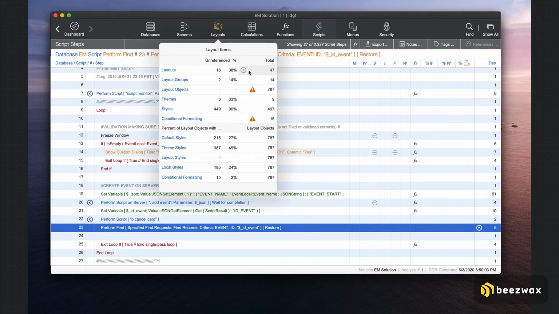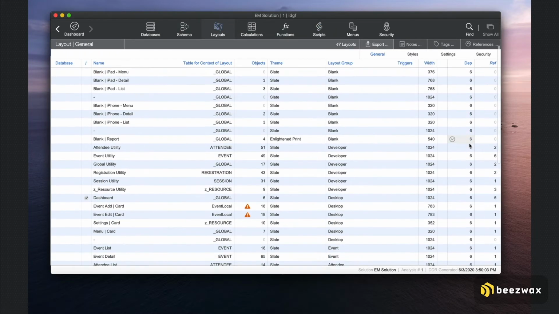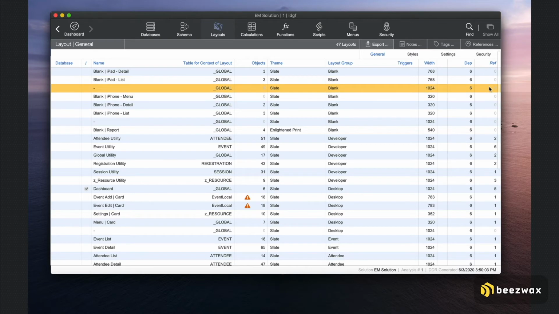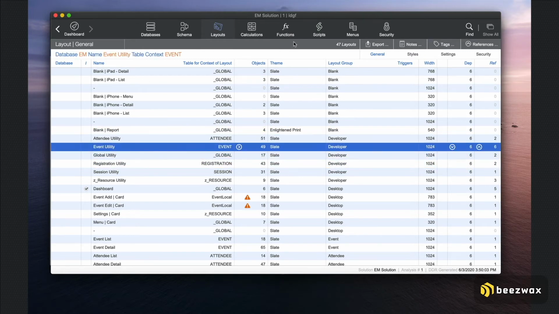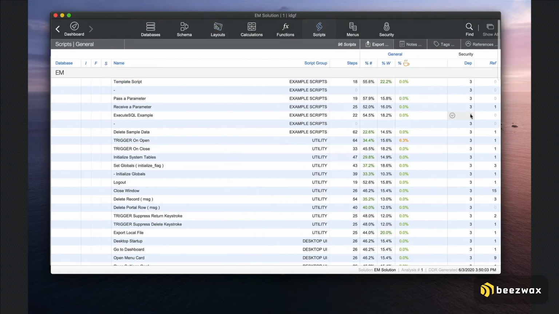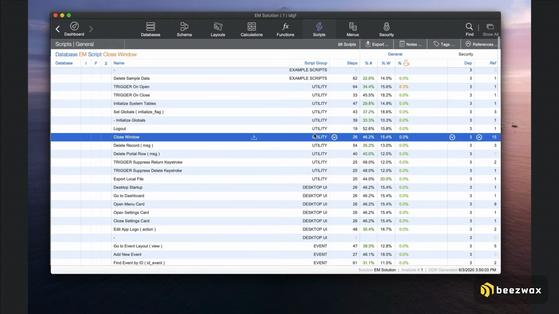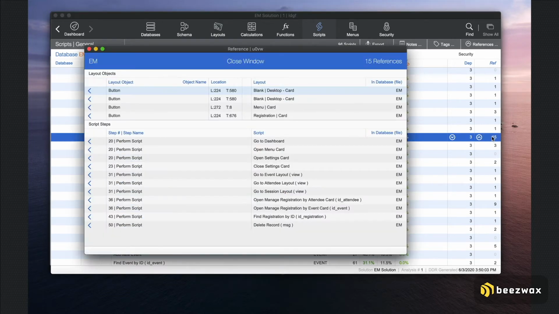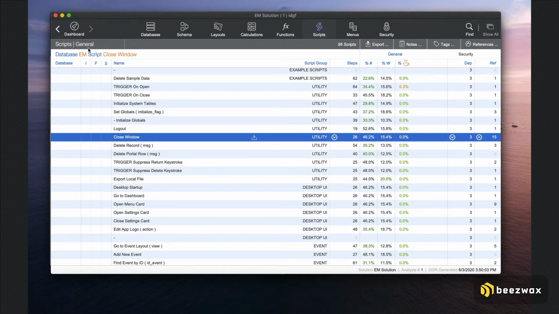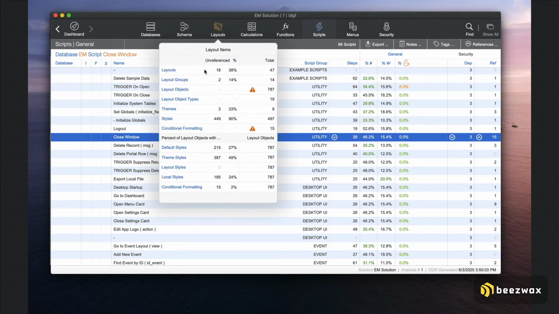Now let's look at drilling into layouts. Again, on the far right we see the reference count. In this case, we have 6 references for that utility layout. Again, if we look at scripts, we have a column of references. We'll see 15 references for that particular script. So in terms of consistency, that column is always there, and it gives you an indication of the references that are there.